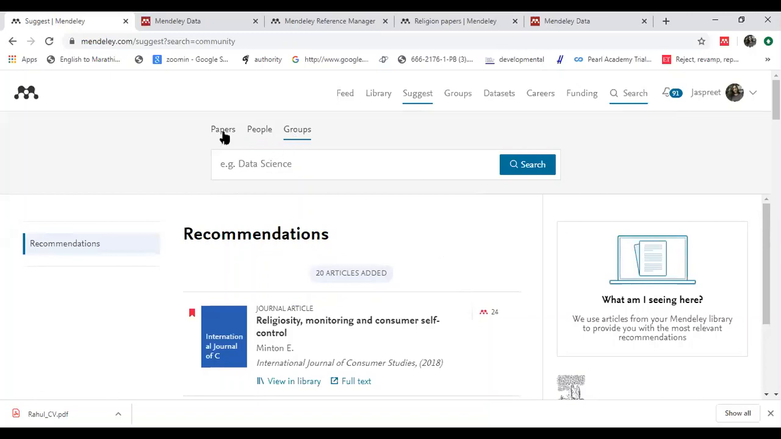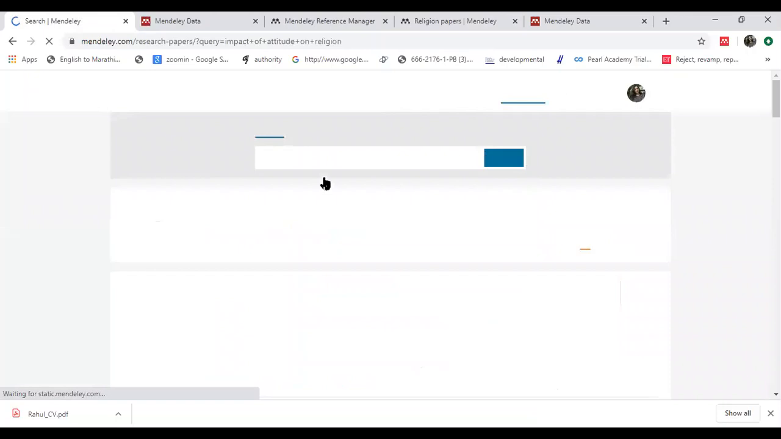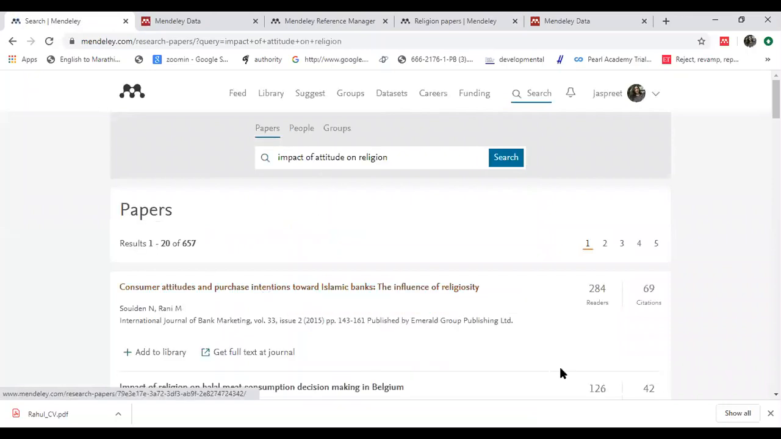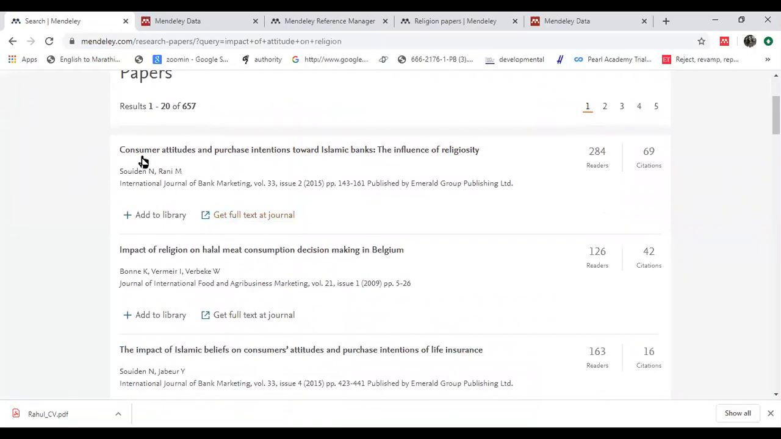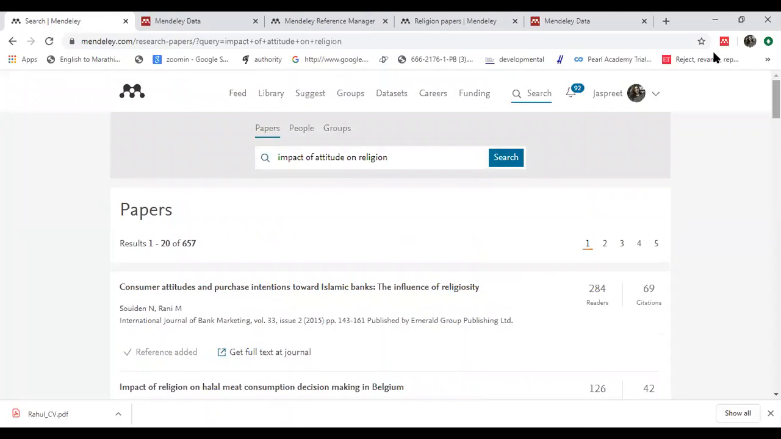Now, suppose I am someone who wants to have a paper on impact of attitude on religion. So I can just type that and it will search, and it will show me papers. Now see, it has shown me papers, exact papers. Consumer attitude, purchase intention. Now I will add it to my library. I will go to desktop and sync it. All the papers will reach there. I will stop share now.